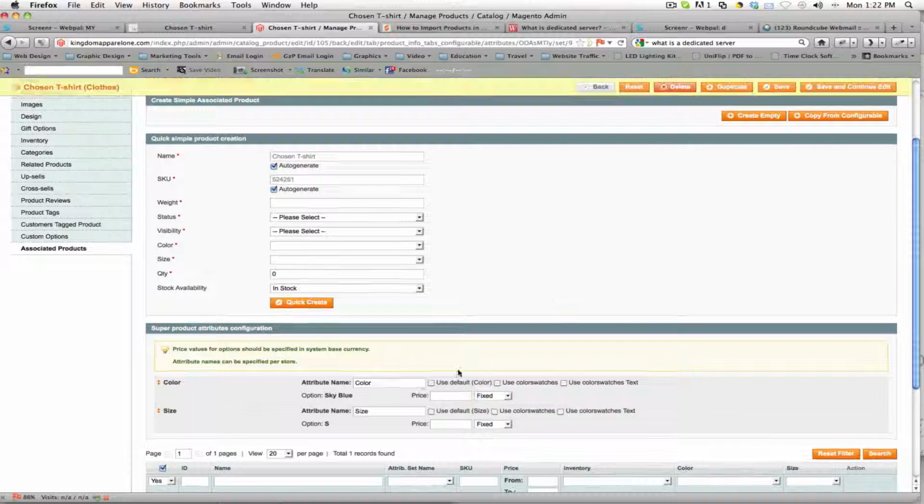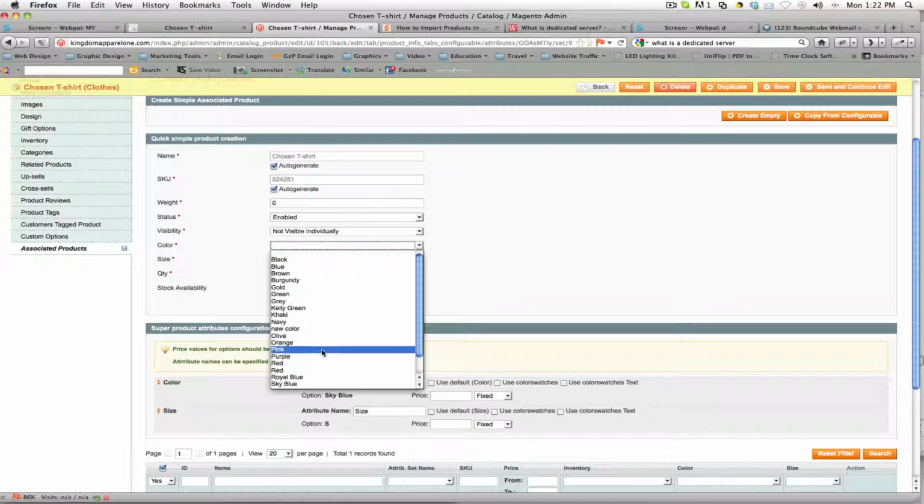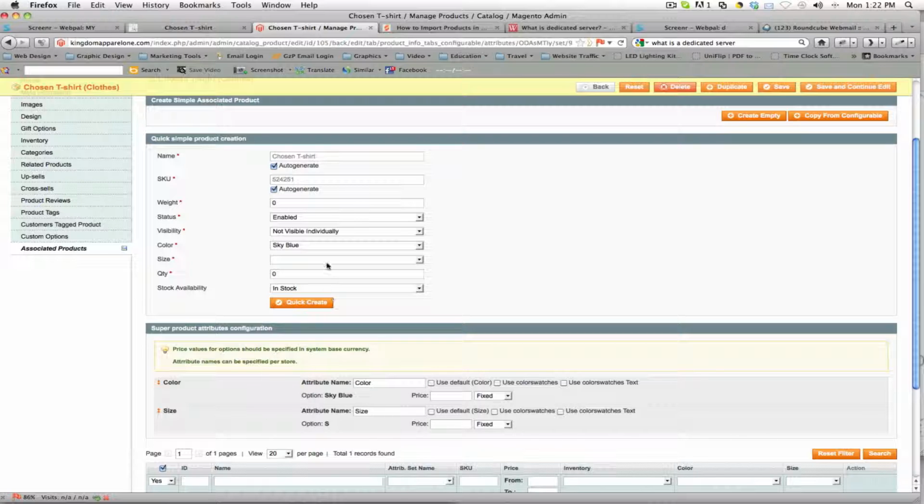And then we're going to go through and set up all the different size options. You only have one color option right now. I don't have any other color options, so we're not going to set up any additional color options, but it's the same idea as far as the size. So we're going to, again, go up here, set the weight to 0, set the status to enabled, set the visibility to not visible, set the color to sky blue.